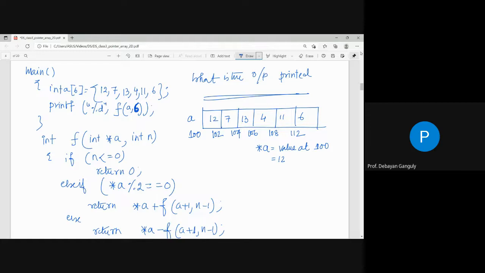That means from this particular statement, 12 modulo 2 equals 0. That means it is an even number. This condition is satisfied. Then what will happen? It will return this particular thing. So 15. What is the answer? 15 is coming. Okay, very good.